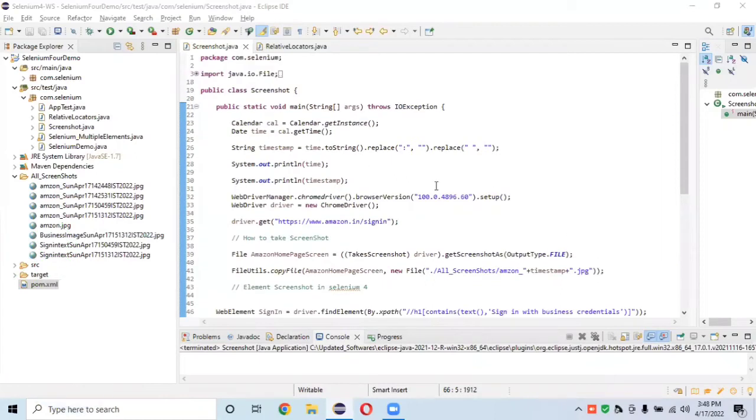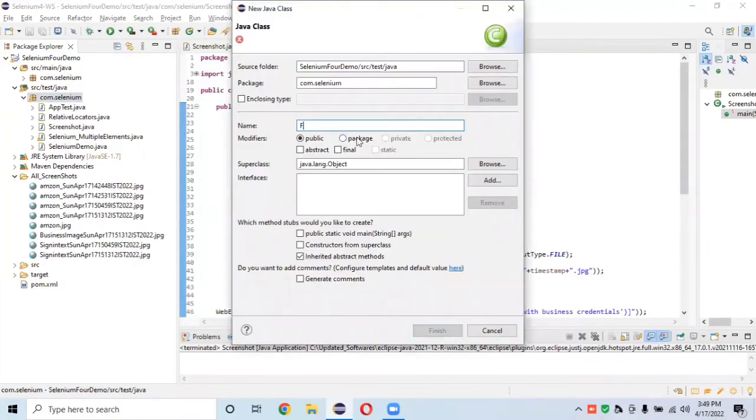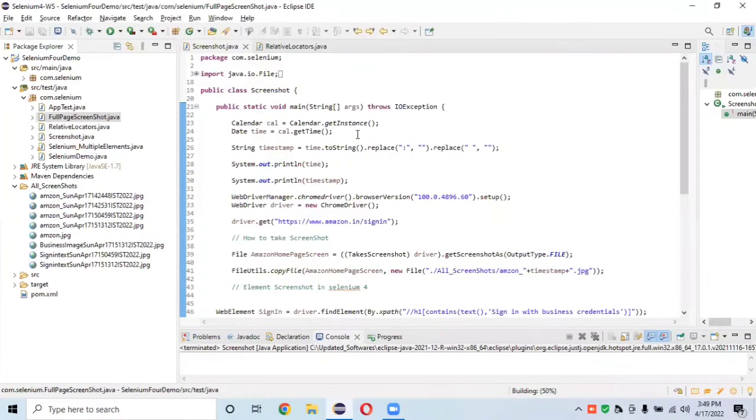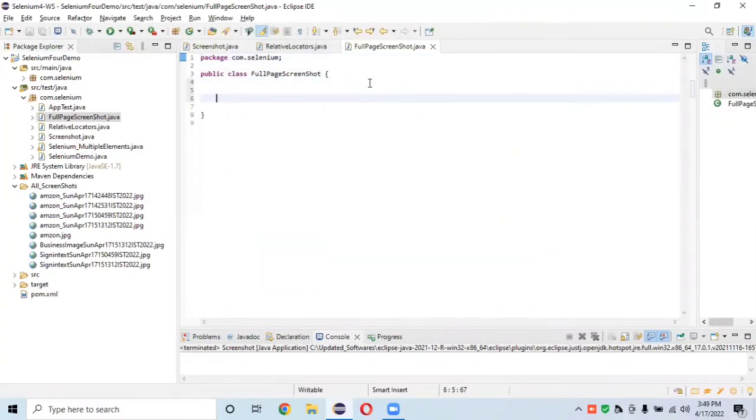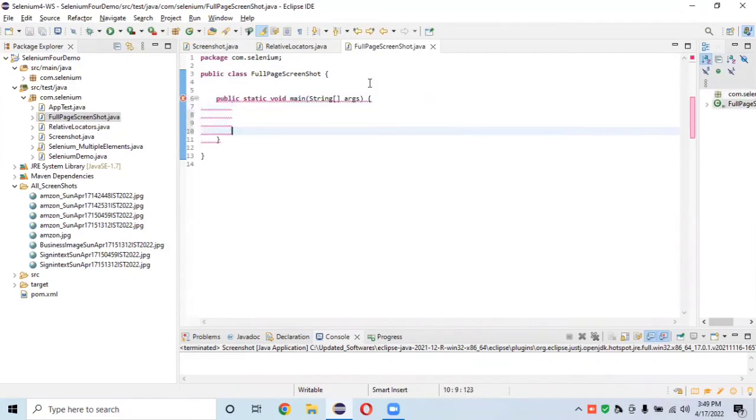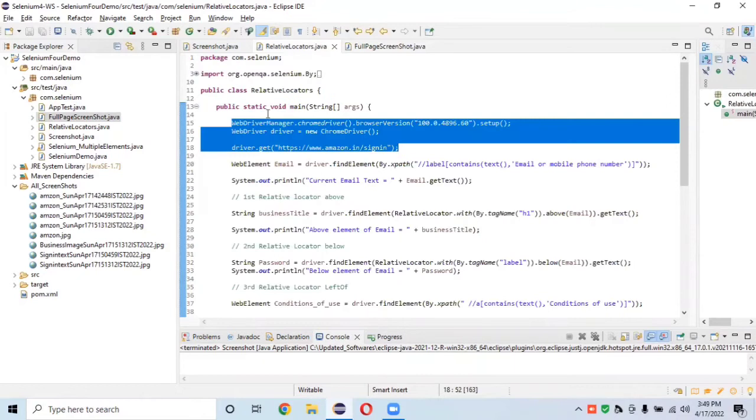So why is this concept important in Selenium 4 or while working with a Selenium real-time project? Let's understand this practically and you will get a better idea how to take a screenshot of a full page and why it's required. I'll create one more class here with the name FullPageScreenshot, and let's create a main method here. We are dealing with Java, so we need to write a main method to run our Java program.